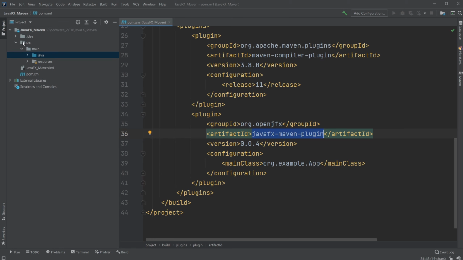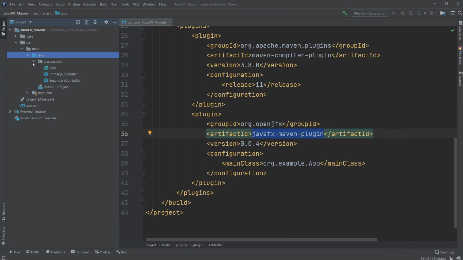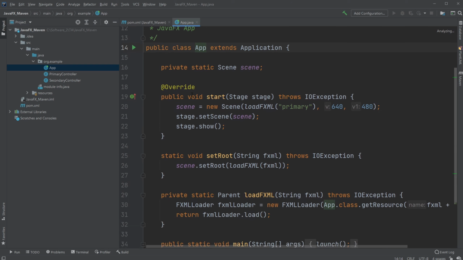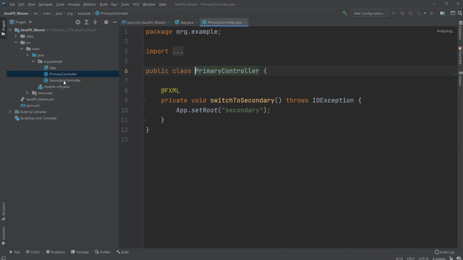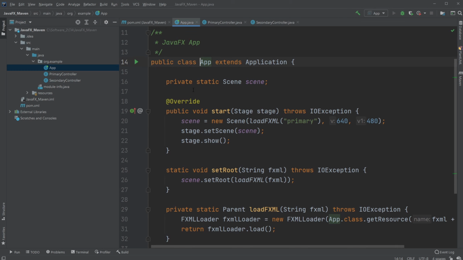In the JavaFX Maven project, we have our source, we have our main, we have our Java, we have a resource folder as well, containing our FXML documents, because we chose to use FXML. And as we did ourselves as well, we created org.example, where we have our different files. So we have an app file, which contains a basic setup, and a primary file and a secondary file to show. So let's just run it and see how it looks.